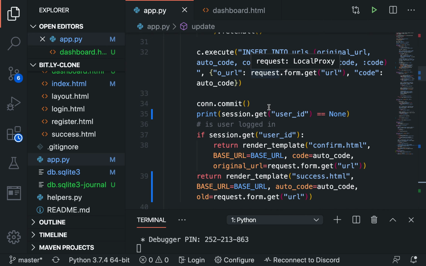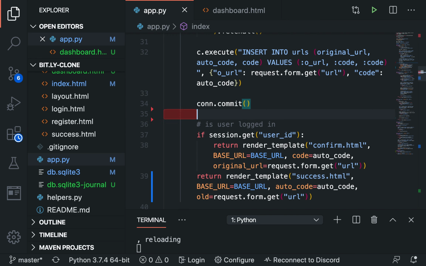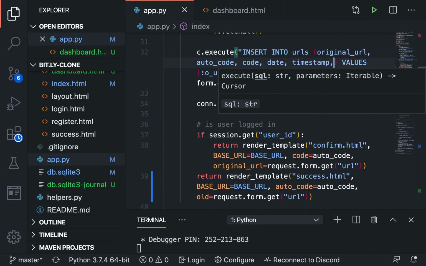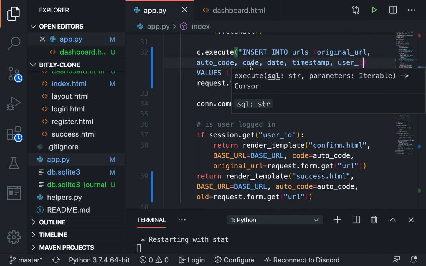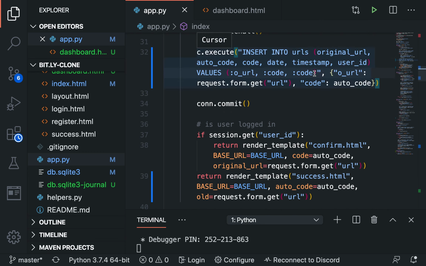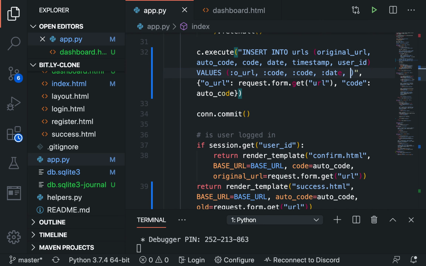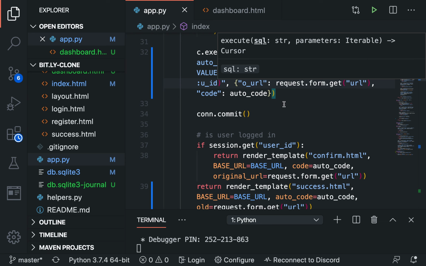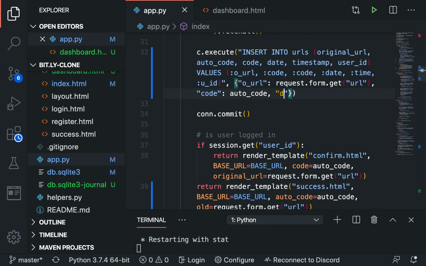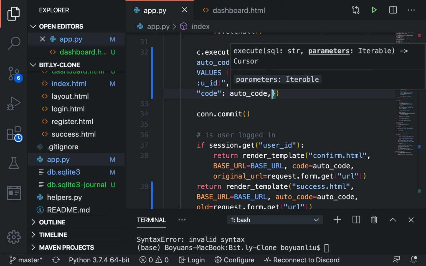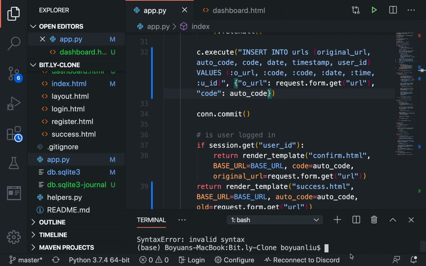Okay, so we don't need this line anymore. You know what? We're just going to add to everything. So values, we're going to say date, timestamp, user ID, and then we're going to say date, time, user ID. Date. Okay, so now I'm going to implement some function that's able to get us the date.